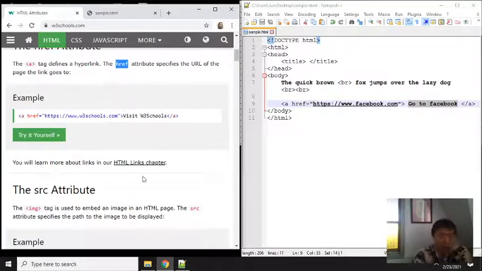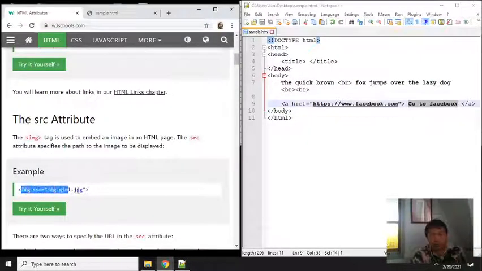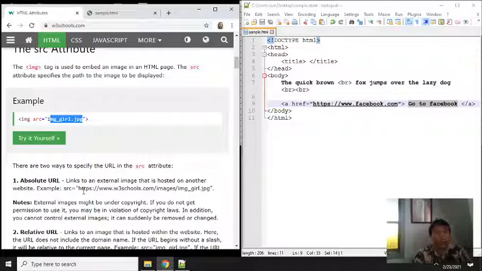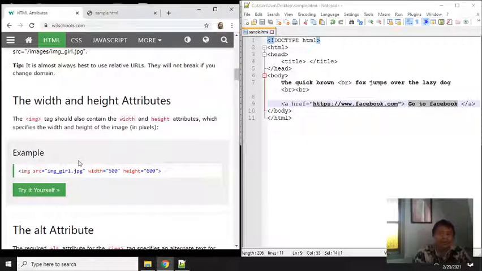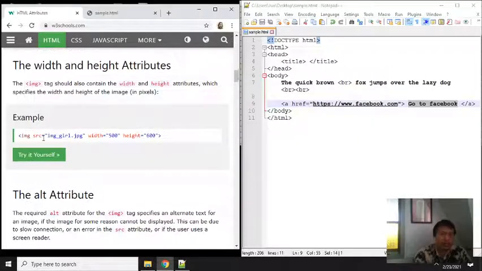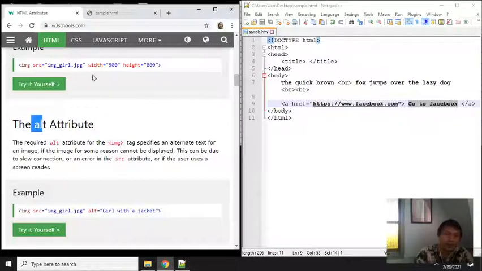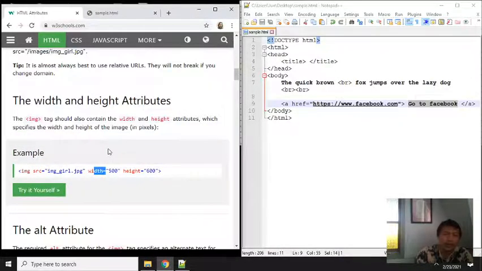Another example is the image. When you attach an image, this is the img tag, without the end tag. The img has no end tag, no closing. You also have the src attribute, which means source, followed by the image name. That is about the attributes of elements or tags. Width and height are also attributes of img, used to set the dimensions of your image.